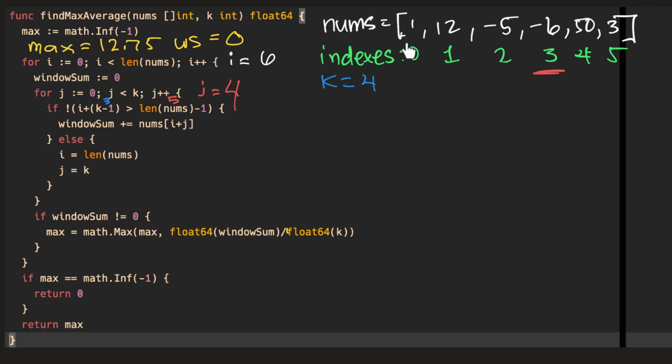Now let's briefly go over the time complexity of this particular implementation. So if you've noticed, for every index of nums, so we'll say nums is our big O of n, for every index of nums, we had to iterate k elements as well. So our time complexity is going to be O of n times k.